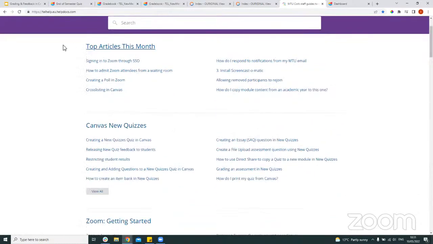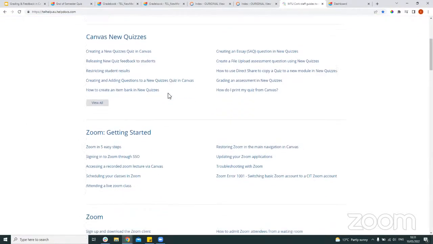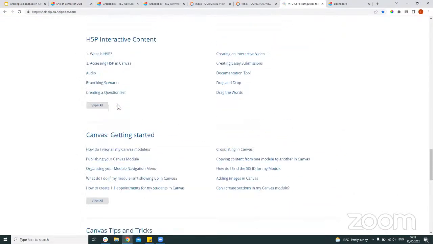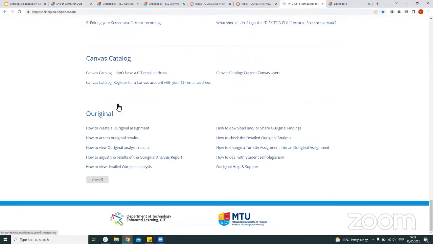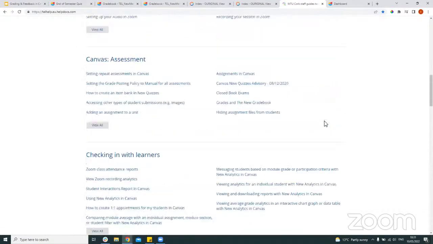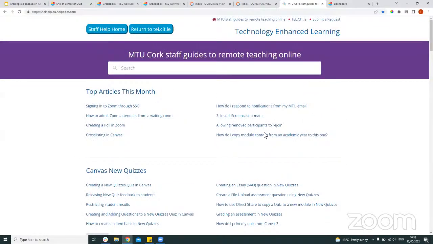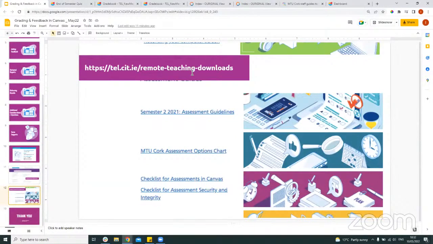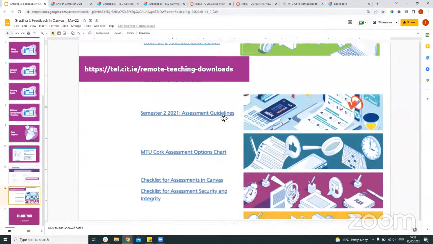Otherwise, we have our different sections. So top articles of the month, we have our Canvas, Zoom, assessments, checking in with your learners. There's a huge variety of them there. There's a whole big section there on original, and it just depends what you're looking for. So that's always just a good place to start if you're having an issue with something, because we always try to keep those as up to date and helpful as we can, to make sure that we're covering all the bases there. So that's just how you access that. We also have our remote teaching downloads, assessment guidelines.